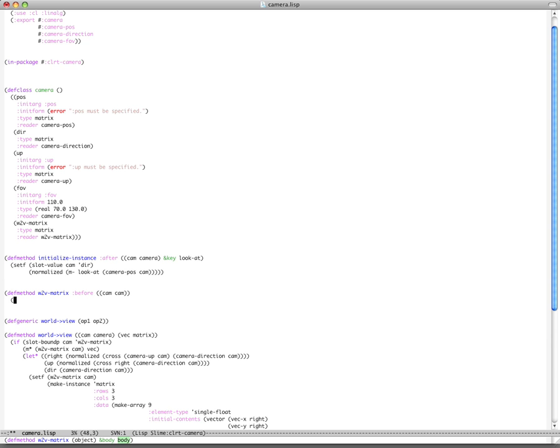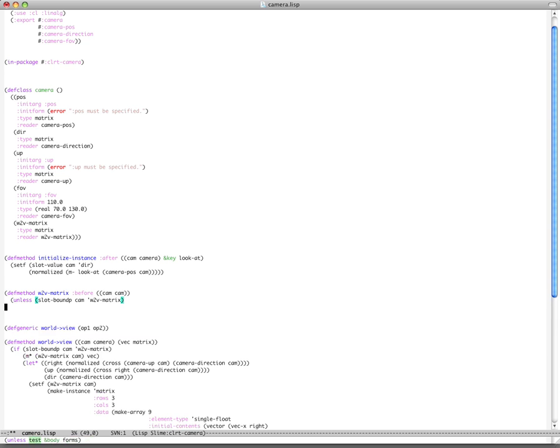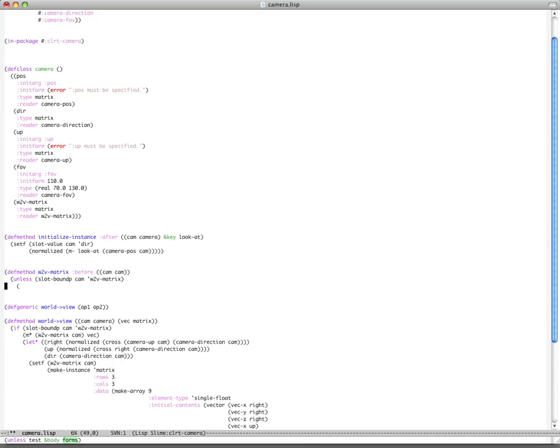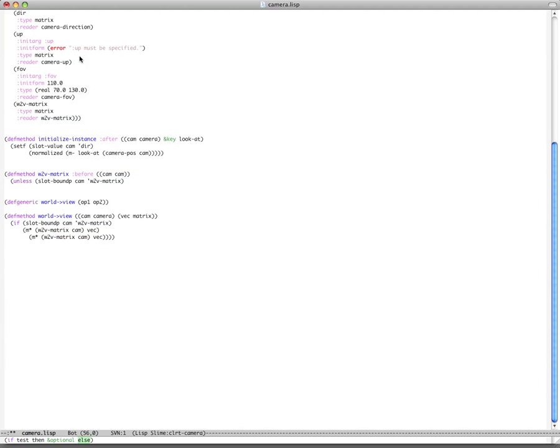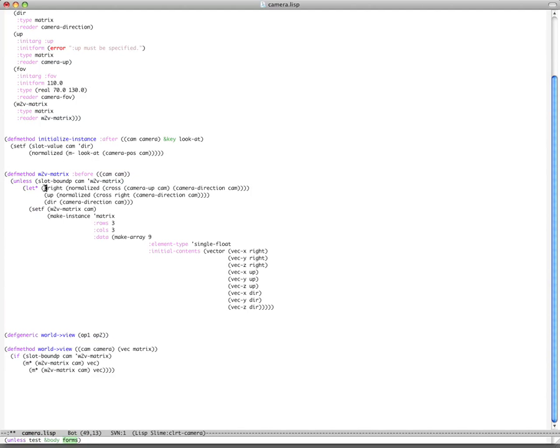Okay, and we do nothing more than check if the slot has already been bound. So unless the slot called w2v matrix has already been bound, we compute it. This is the code. I can copy the code from here, or actually I cut it here and paste it up there. So here we'll paste it. Correct the indentation a little bit.